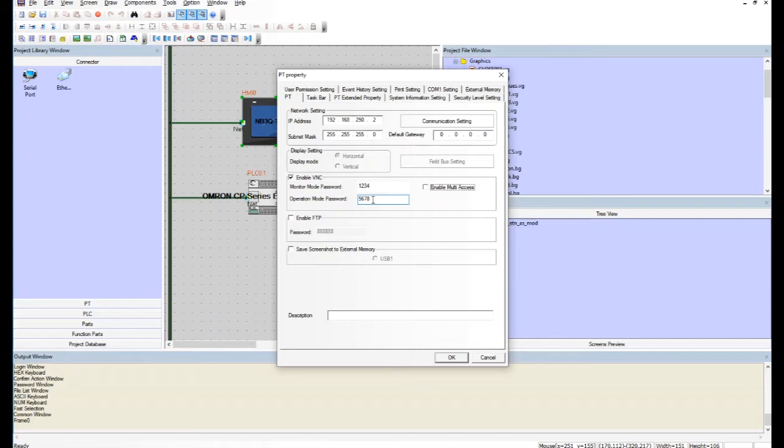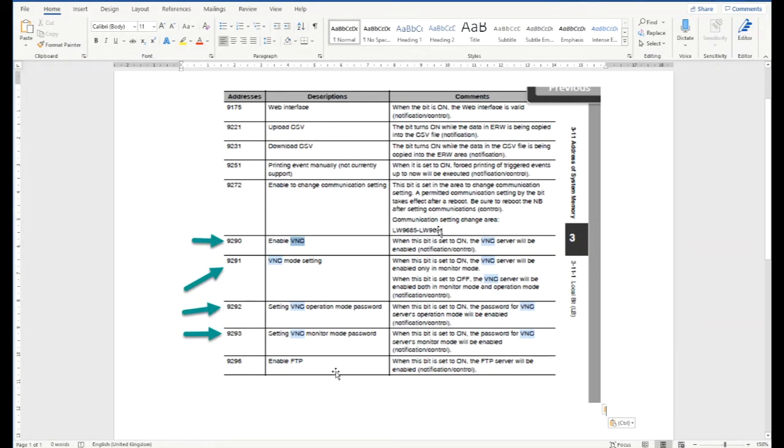Inside the NB, there are system bits that allow you to enable and disable these features, depending on your application. There are system bits 92.90, 92.91, 92.92, 92.93. And depending on whether these flags are high or low, they enable the VNC, they enable its mode setting, and they enable whether you're looking at the passwords for operation mode or monitor mode.